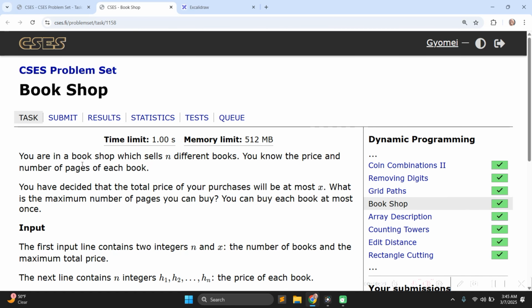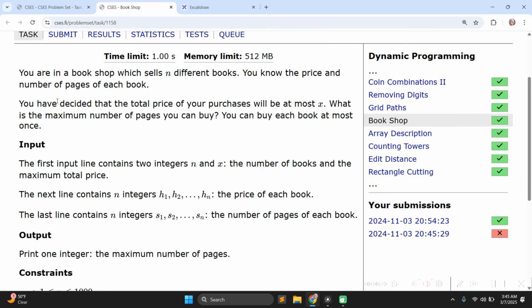Let me read the problem statement first. You are in a bookshop which sells n different books. You know the price and pages of each book. You have decided that the total price of your purchases will be at most X. What is the maximum number of pages you can buy? And you can buy each book at most once.